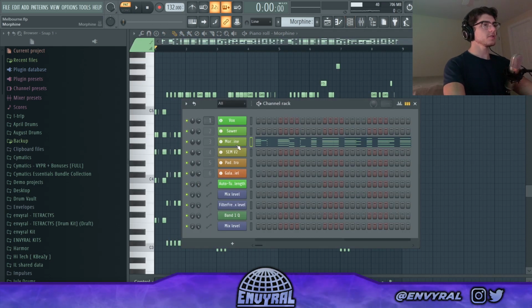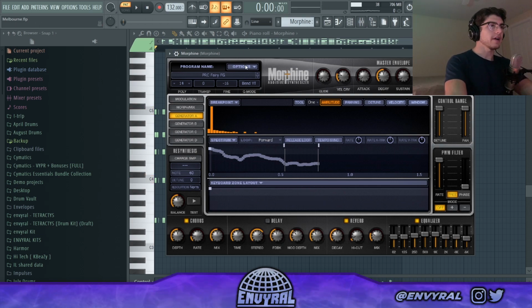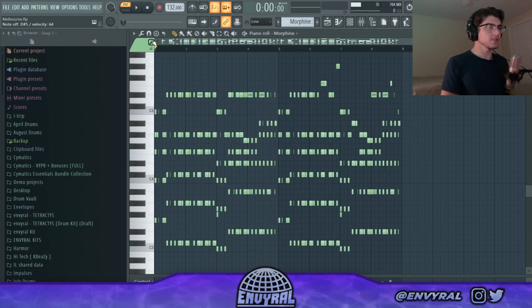So the main instrument in this melody is actually this pluck from Morphine. It sounds like this. So, FL Studio stock plugins are low-key hard. And these are the chords that I played.